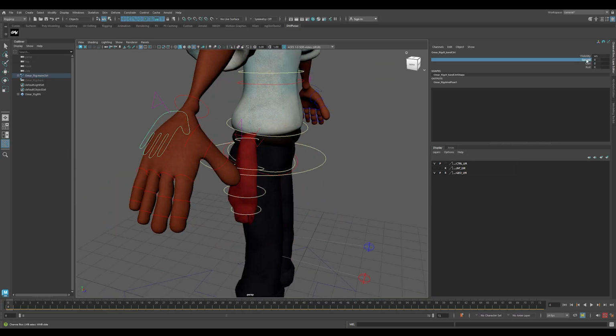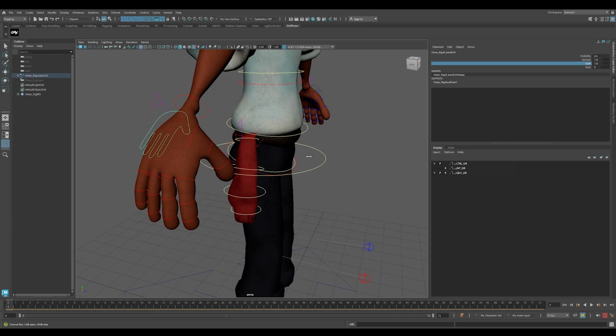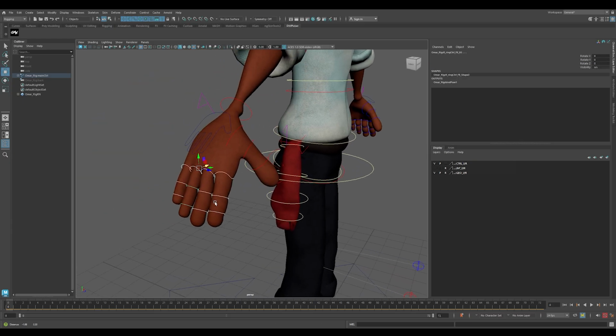The hands feature a full hand control that lets you spread, curl, and roll all of his fingers at once for quick and easy posing, and then each finger is FK controlled for more precise positioning.